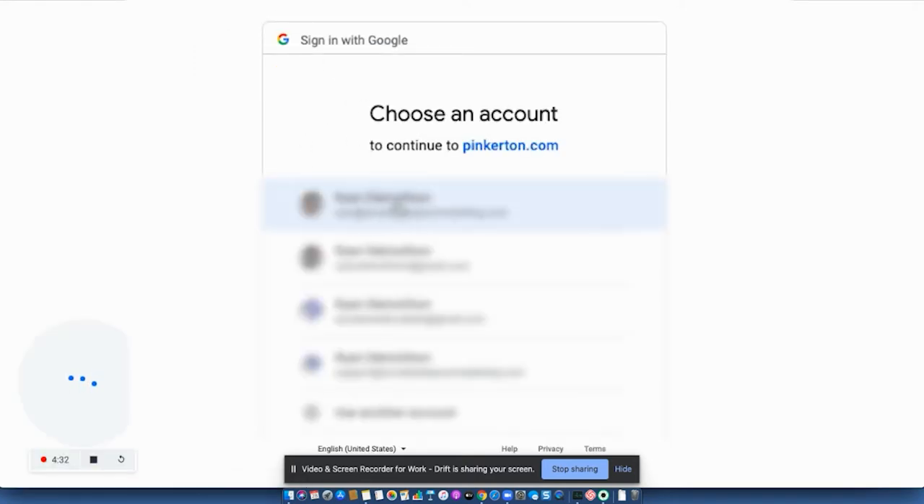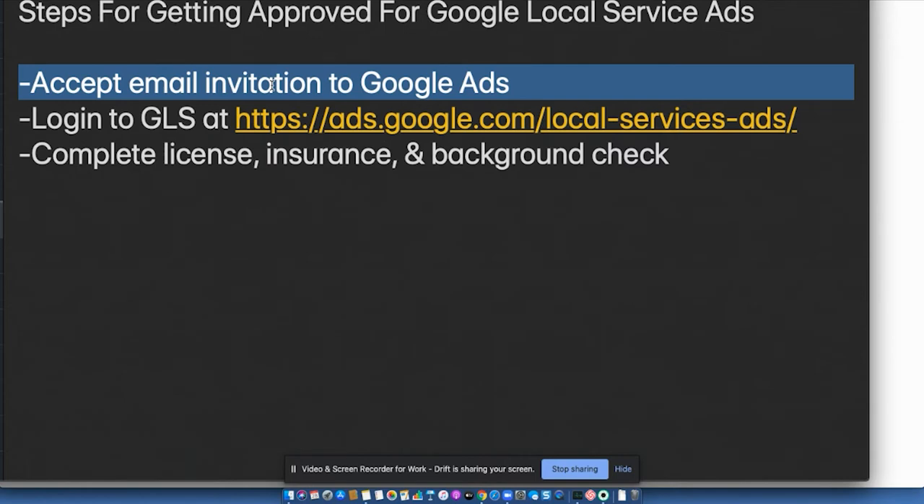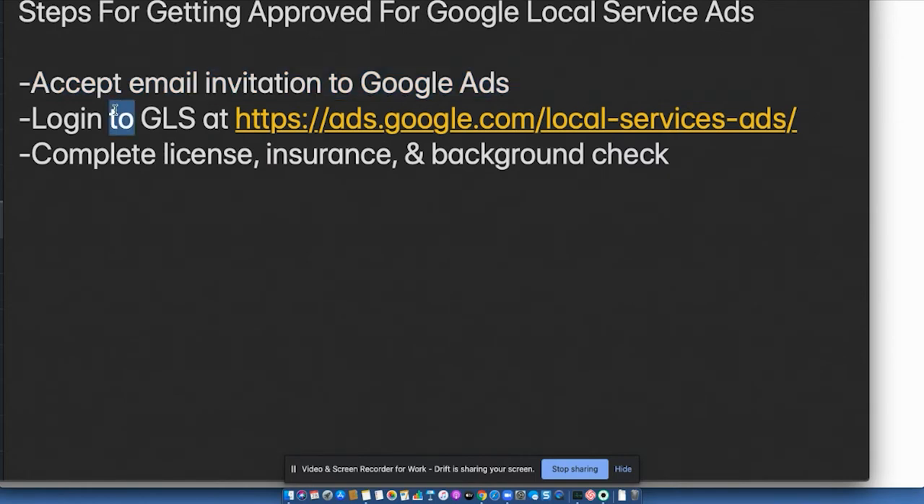You want to keep everything under that same email address. Okay, I hope that makes sense. So again, you accept the email invitation to Google Ads with the two blue buttons. Then you want to log into Google Local Services at ads.google.com/local-services-ads. Then you want to complete the license and insurance and background check.